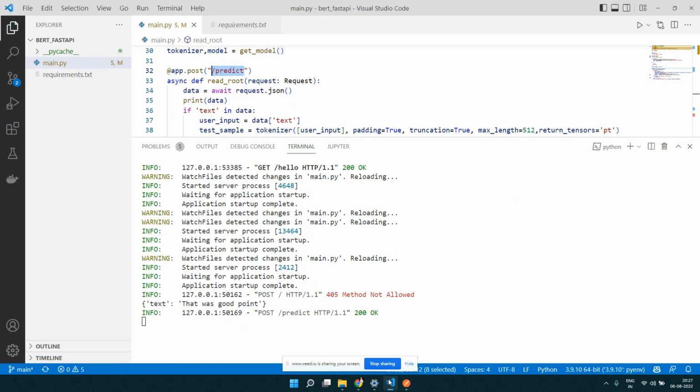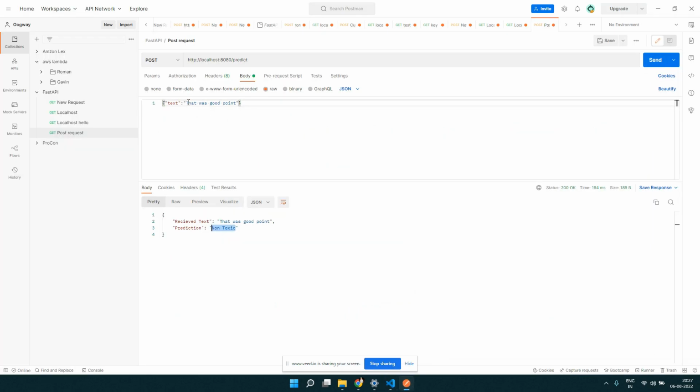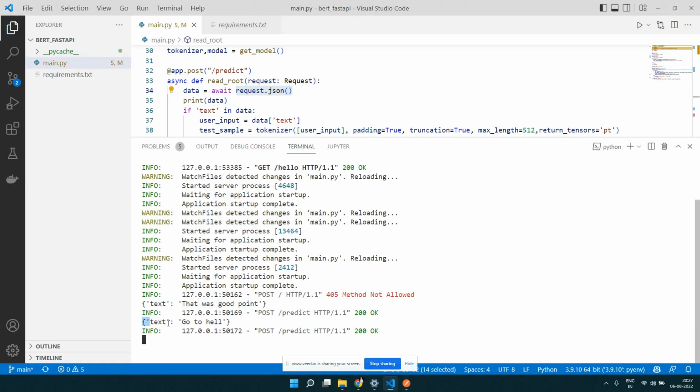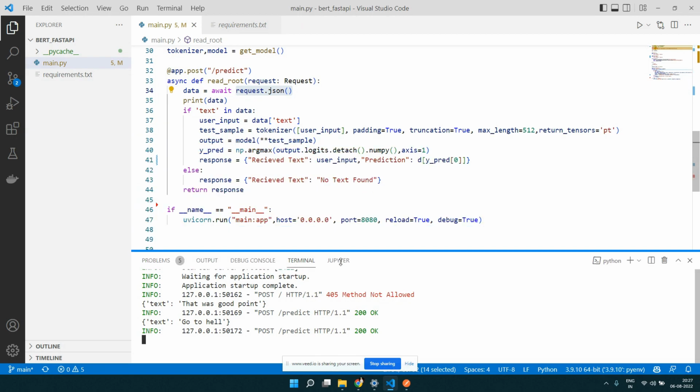And if I go back to our terminal here, you can see we have received this text. That was a good point. Why? Because we have printed our data. Data is what we got from our request.json, and that is the JSON that we have sent. Now let's send something else, like maybe I type go to help, and let's submit the request, and it says that now it is a toxic comment. If you look at the backend here, you will see we have received the text go to help. So this was pretty easy.